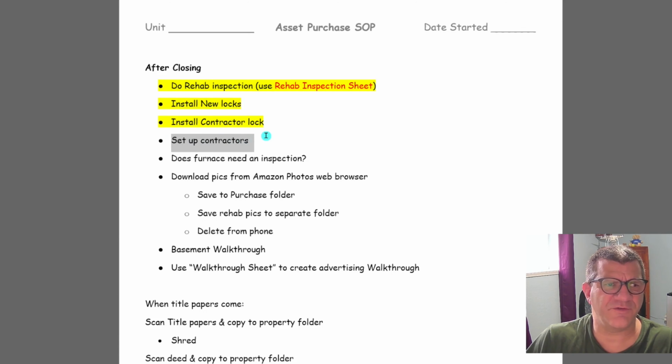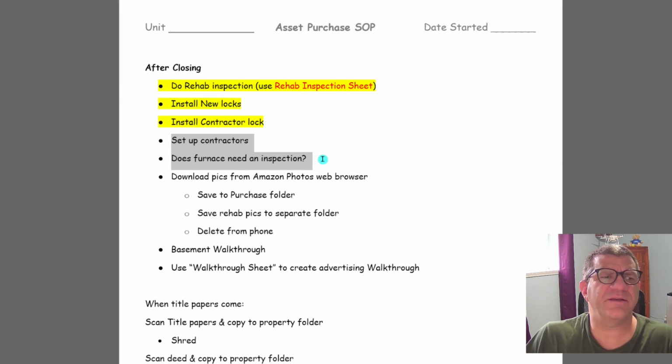I'll call the contractors. I'll take a look at the furnace and see if it needs to be inspected. This kind of depends on how old it is. If it needs to be serviced, I've got a guy that comes out and does that. If it needs replaced, well, then you're going to come into more of an expense. But a lot of times you can get those older furnaces working for a few $100.